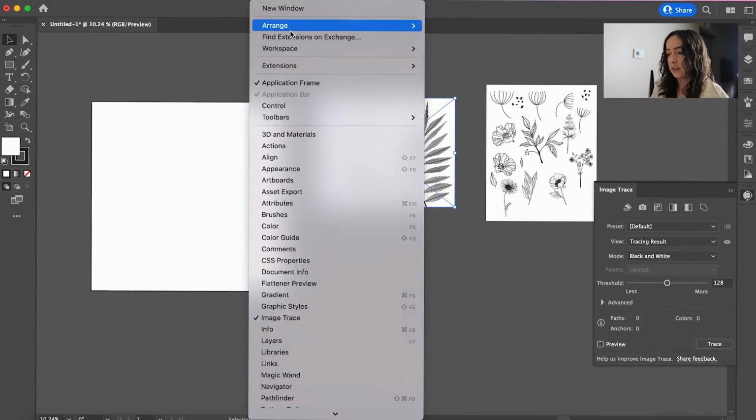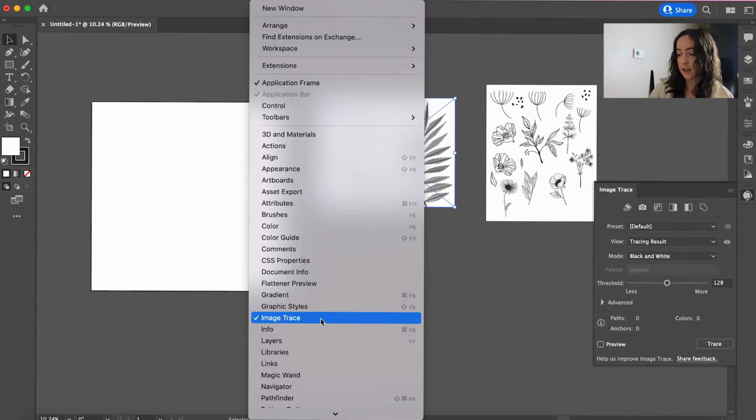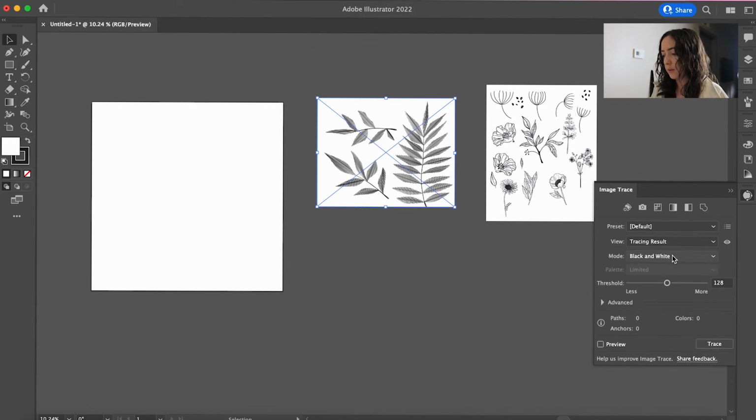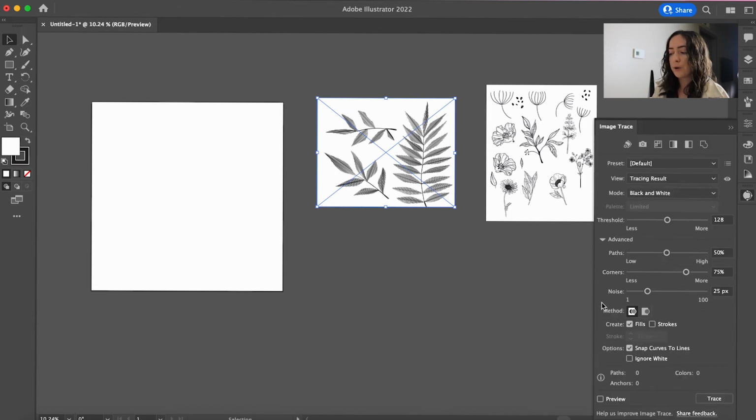Also, if you can't find it, you can go to Windows. Image trace is going to be right there. So if it's not on your sidebar, if you go to Windows at the top, this will pop up. But that's default. If you are a watercolor artist, color will work great. There's also grayscale. I normally use black and white. You also have your advanced settings. I rarely touch these, but I do use ignore white, which will erase all of the white in the image.